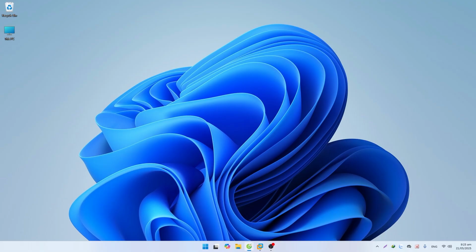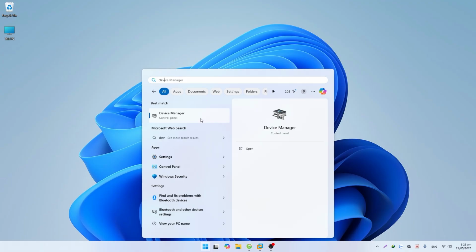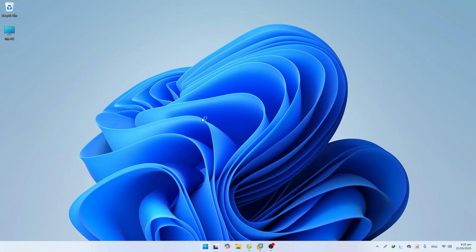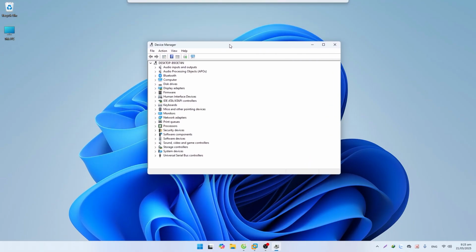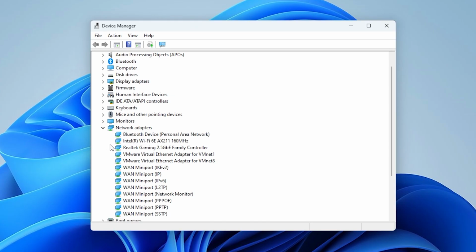Open Device Manager. Click on the search icon in the taskbar, type Device Manager, and click the best result. In Device Manager, double-click on Network Adapters to expand it.